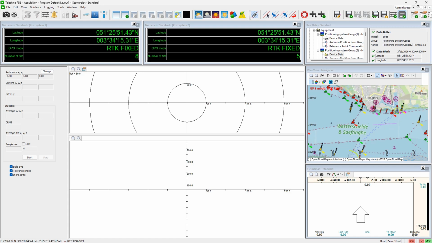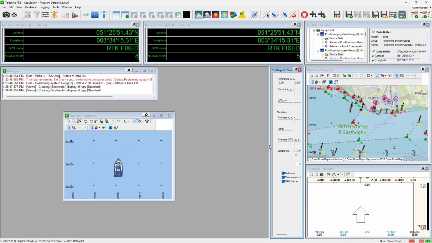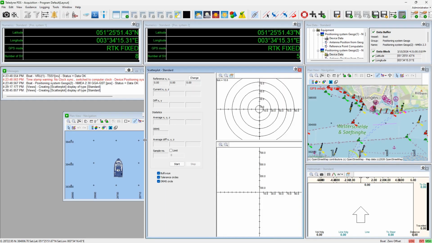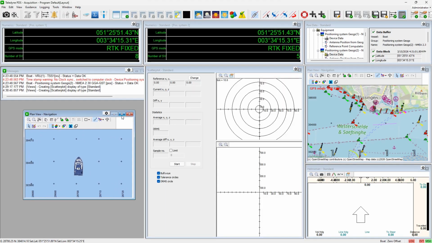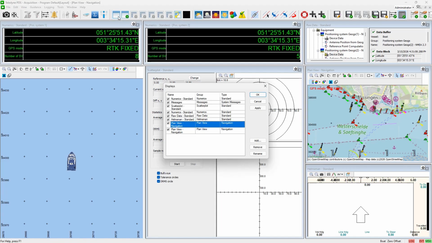PDS provides different view modes. Use docking mode to quickly lock a view to a fixed position. The views added to the layout are managed from the Displays option, where they can be removed or disabled.